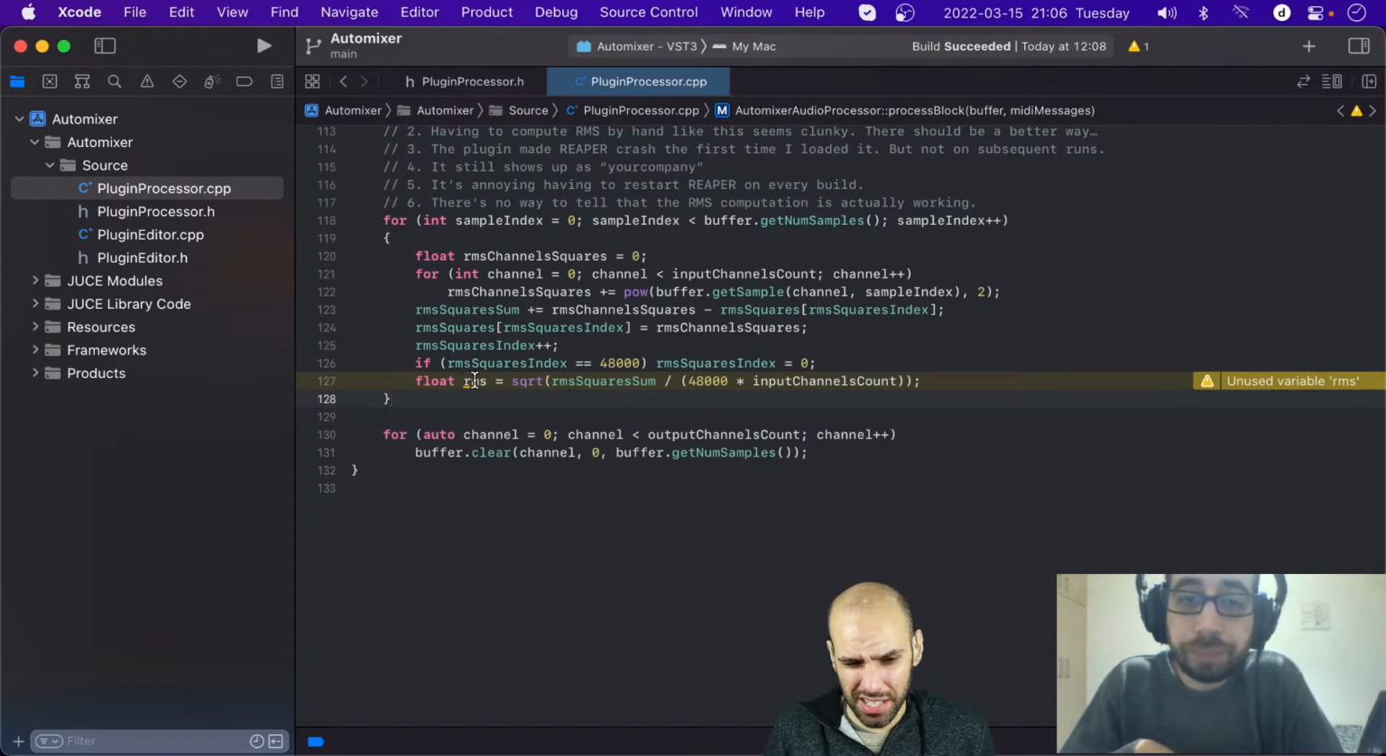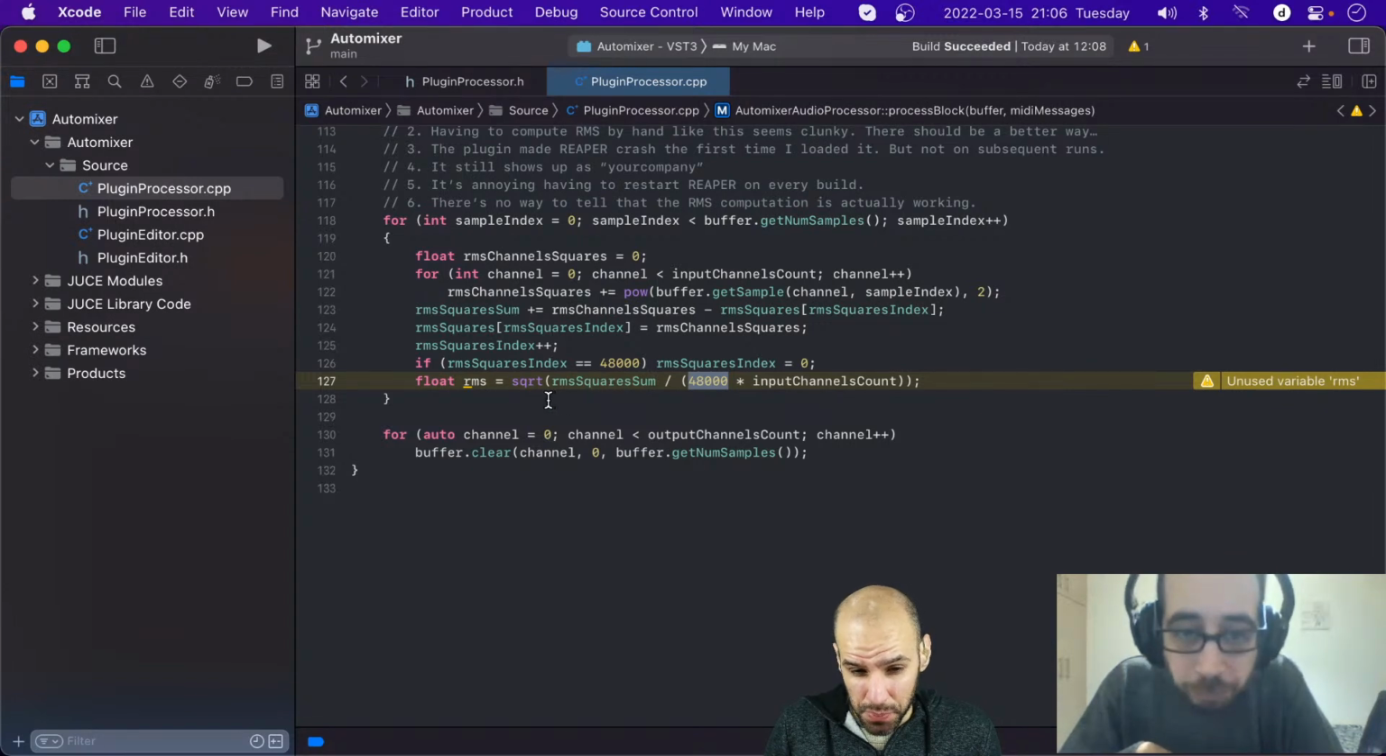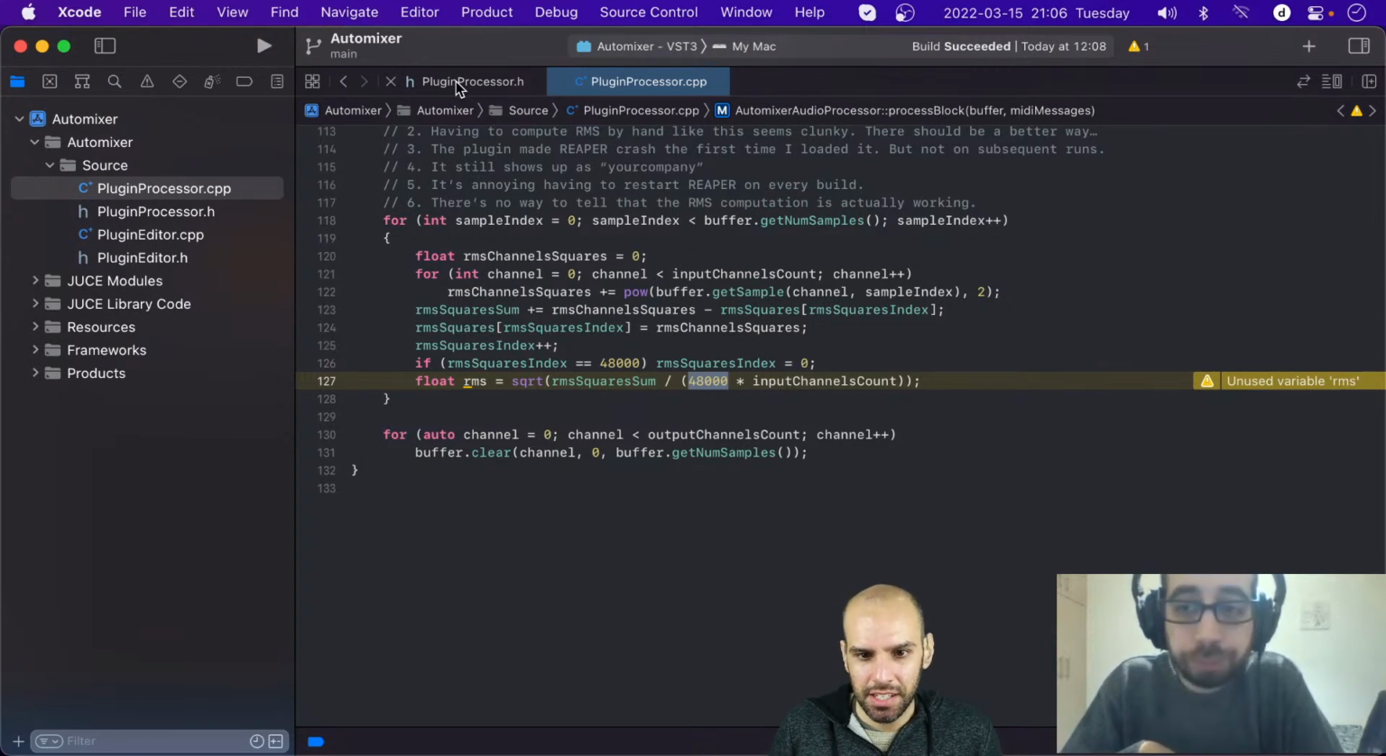Probably I want to have a slider for the RMS window size, because right now it's fixed at 48,000 samples. And I probably want to have that as a slider in terms of milliseconds. So I'll have to look into, maybe JUCE will have the multiplication somewhere for me. Like I know that it has dB conversion.